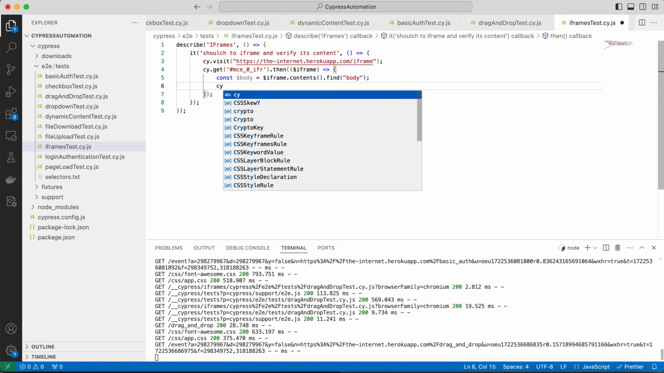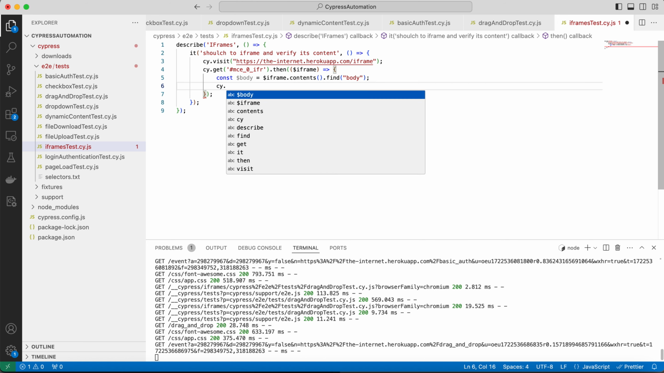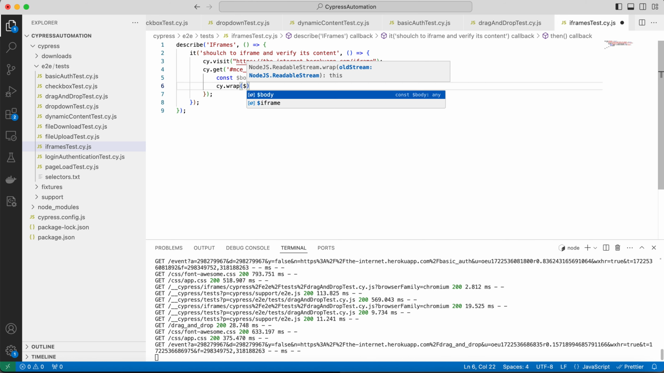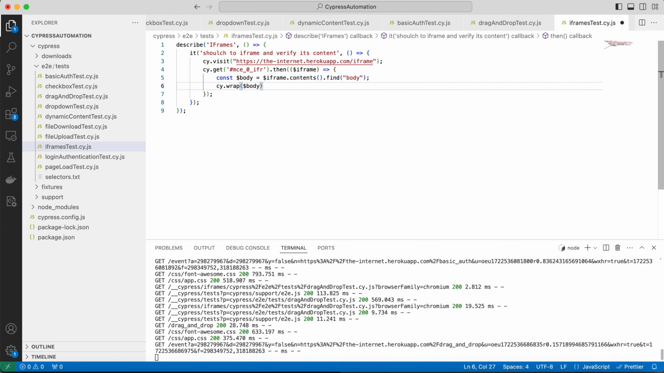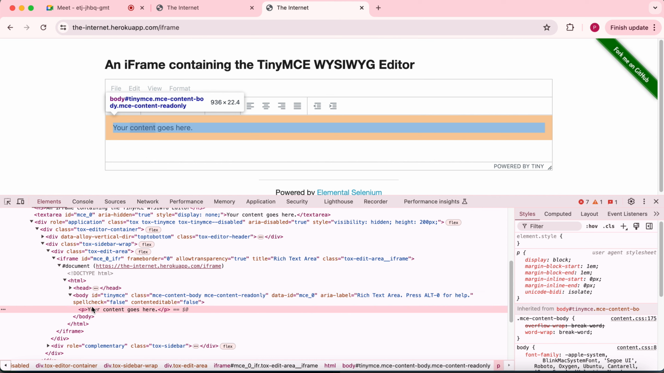Now since these are jQuery statements, in order to implement Cypress methods, we need to wrap those elements. Wrap is a method which wraps the jQuery statements, jQuery objects, jQuery variables. So dollar body, dot. Again, we went only till body, now we have to go till p.